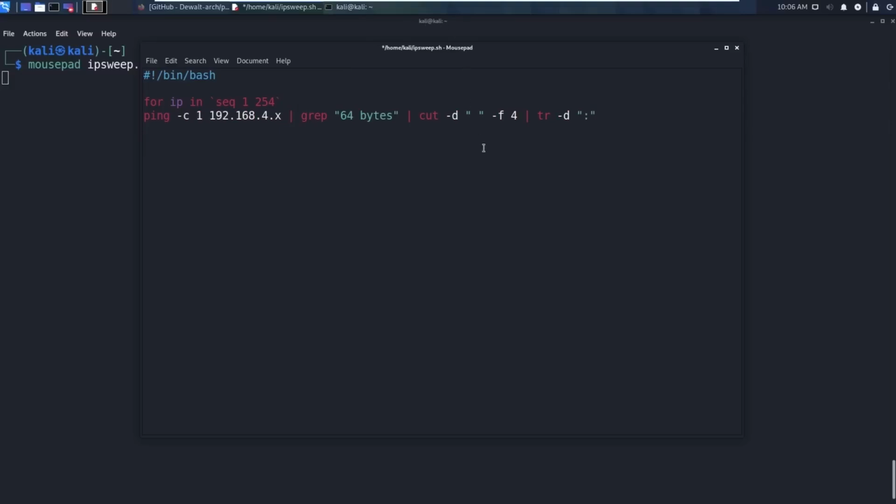So you come in here and you say, okay, for IP address in sequence 1 through 254. And I'm gonna explain what all this does in a second. I want you just to type this out for now. I want you to say do, all right? And then I want you to come down here and we're going to say ampersand on this line and we're gonna say done. I'm gonna explain what all this means.